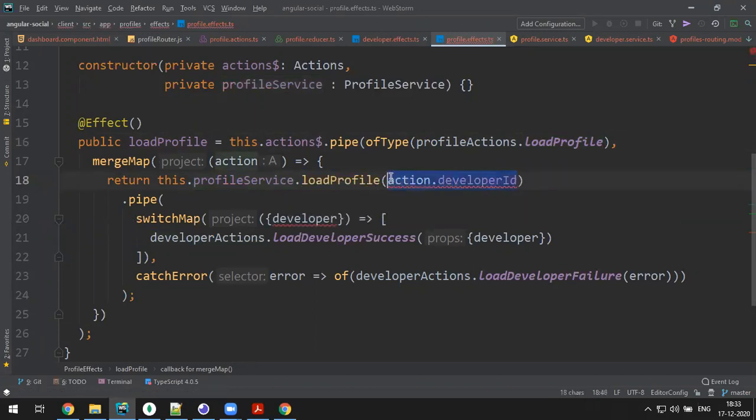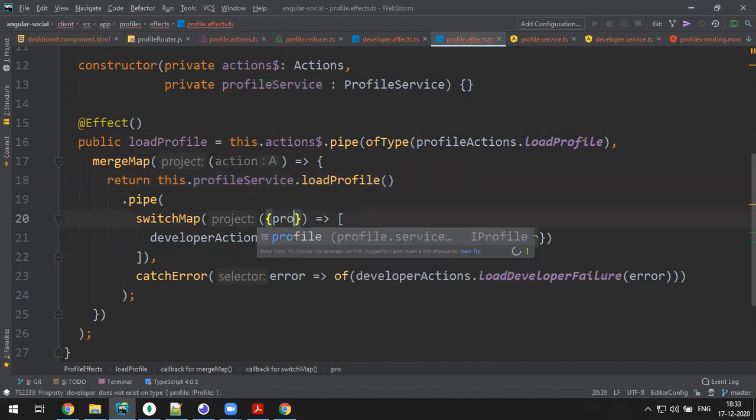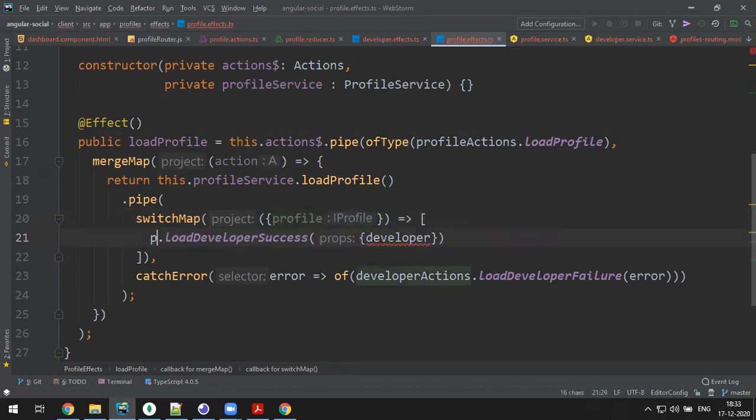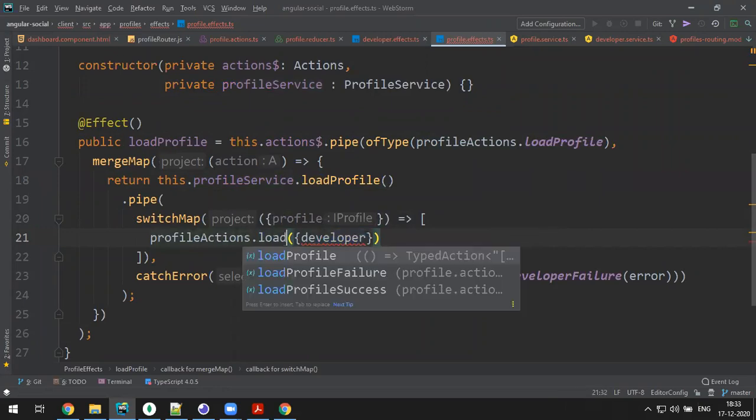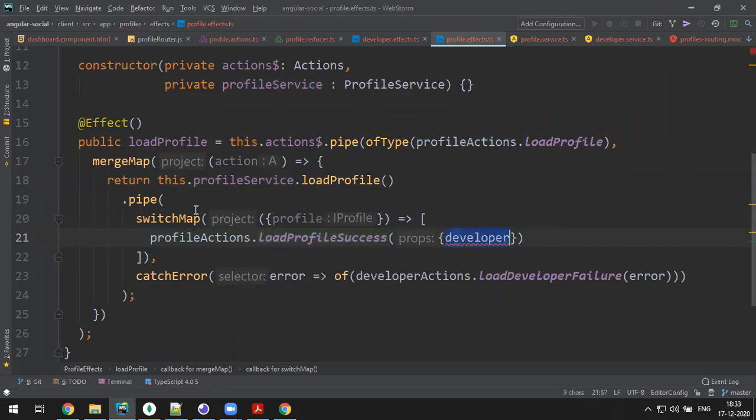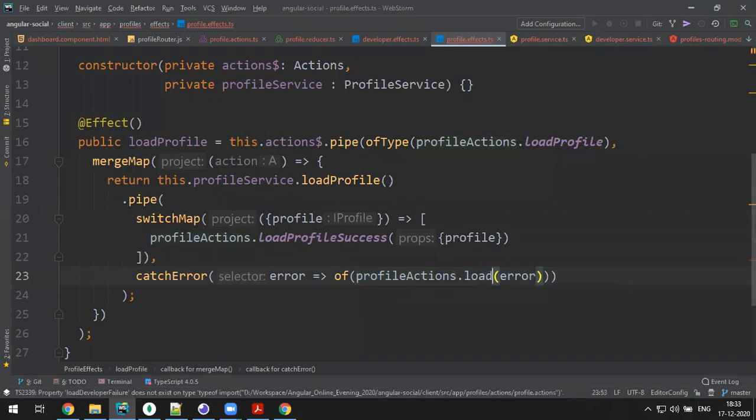You don't need to provide anything for that, but you get back the profile object, and you just say profile actions dot load profile successful, and you need to substitute the profile data. And then you get the error. This is profile actions dot load profile failure. You get the error. That's fine. This is your effect, dealing with the service and all. Okay, fine. So now everything is done. So now let's fetch data.